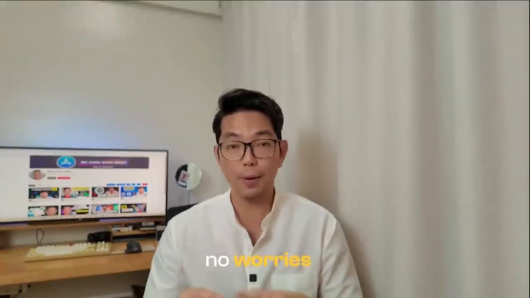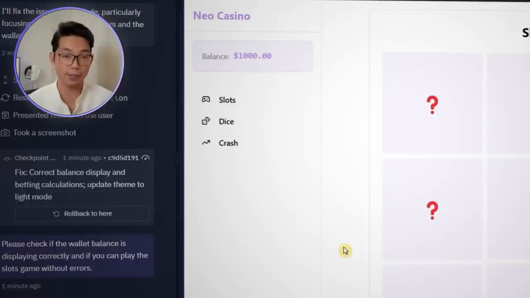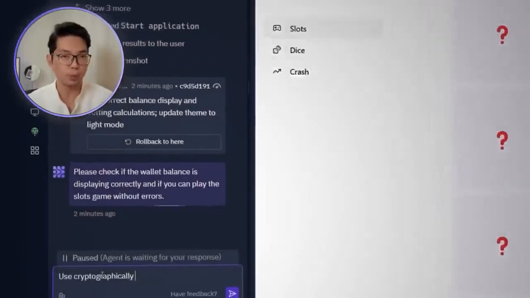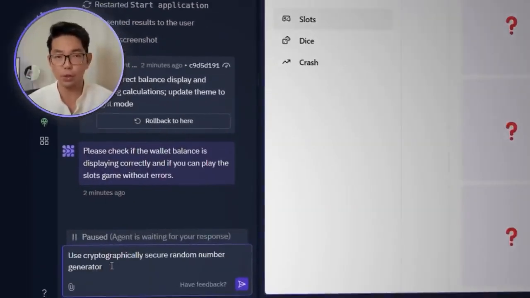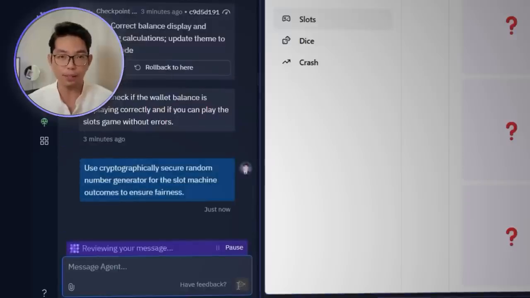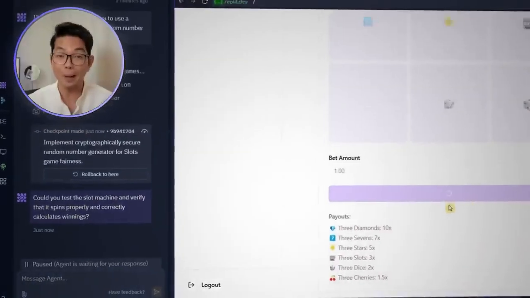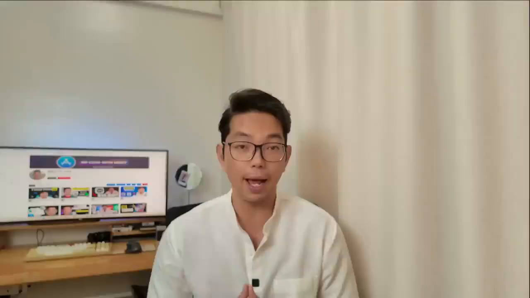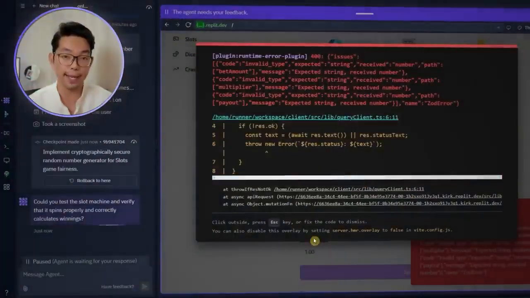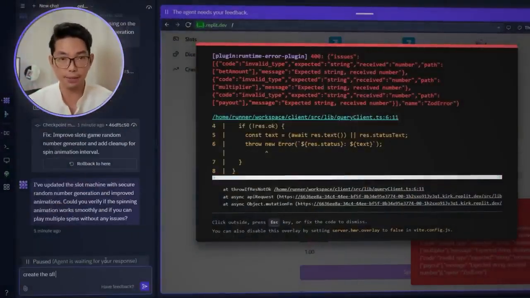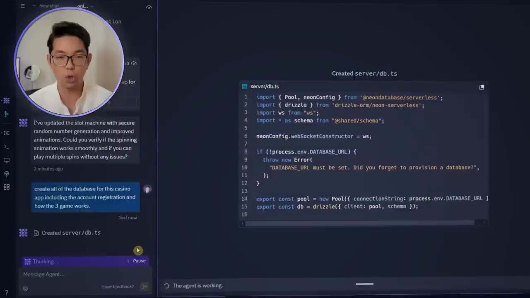No worries. All we have to do is just ask the Replit agent to switch to a cryptographically secure random number generator for the slot machine results to be able to keep things fair and balanced. Now, give the button another click, and we might encounter another error here, but again, no worries at all. To make sure everything runs smoothly, we can simply ask the Replit agent to create the database, and that should pretty much do the trick.